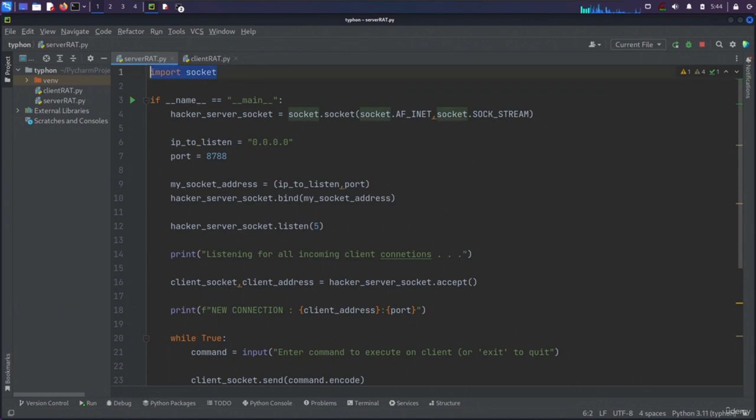So firstly, we imported the socket. With this code we import the socket module, which provides low level network functionality. As you remember, with this if name equals main, we are checking if the script is being run directly and not imported as a module. As I explained in previous lectures, with this hacker server socket variable, we are creating a socket with AF_INET to create an IP version 4, and this creates a TCP socket object for the server. We are specifying the IP address to listen on using 0.0.0.0, which means that the server will listen on all available network interfaces. This is the port we are specifying to listen on.